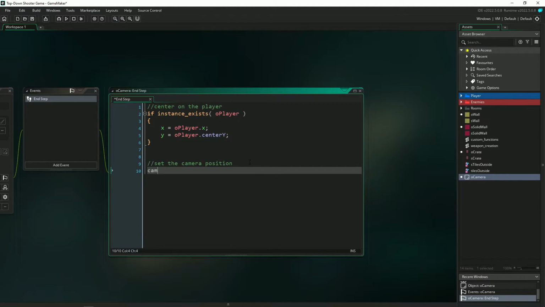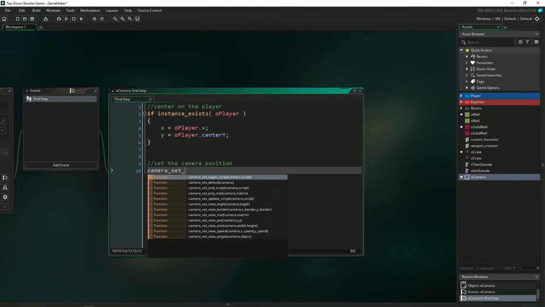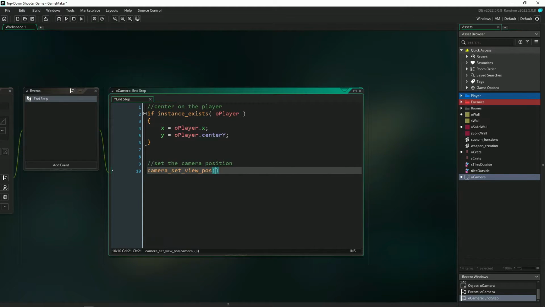And we can use a simple built-in function called camera_set_view_pos, like this. So camera_set_view_pos. What that stands for is, we have to tell it what camera we want to set the position of, and then we have to give it an X and a Y. Simple enough.